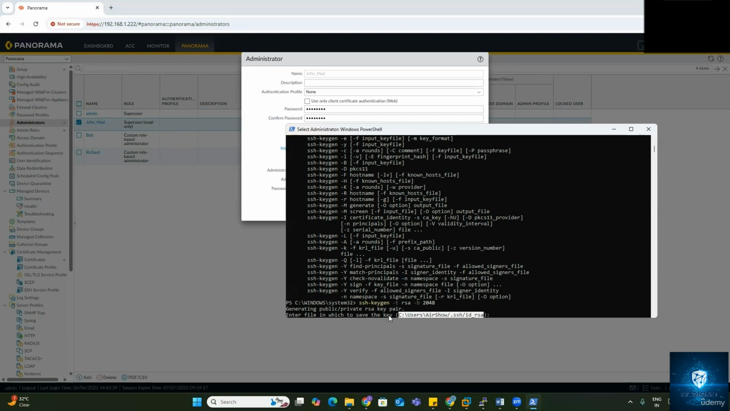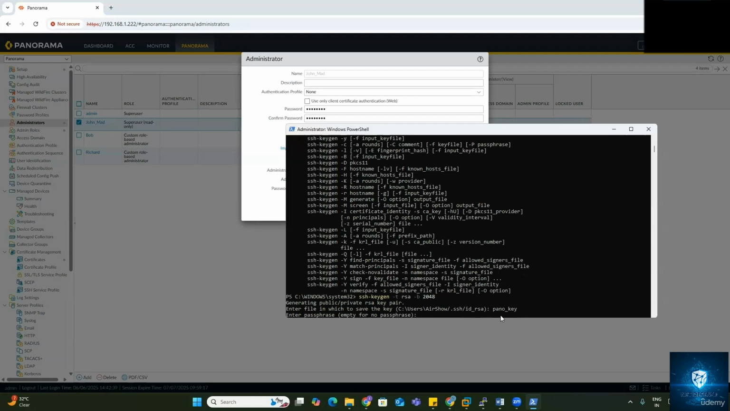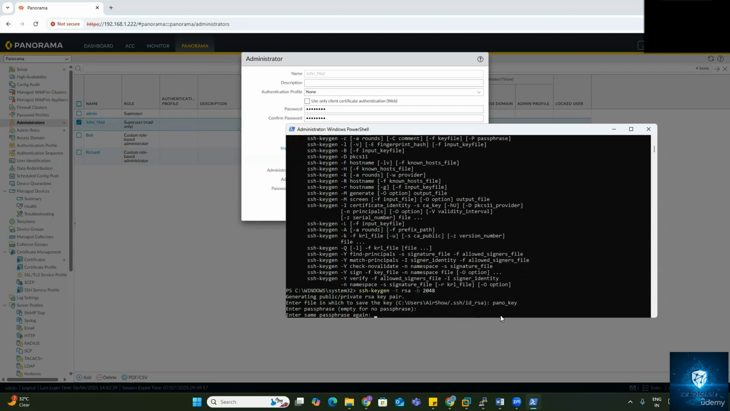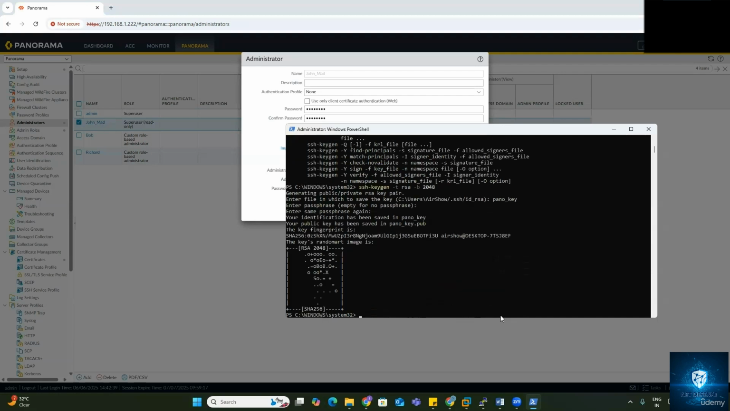Now you can specify the name or just keep the default id_rsa, which is the default name. Or I can say, let's say, pano_key. You can specify a passphrase, but for me, no, I'm not going to keep it. I just press enter, and this is going to be blank. Okay, so I have the key now.